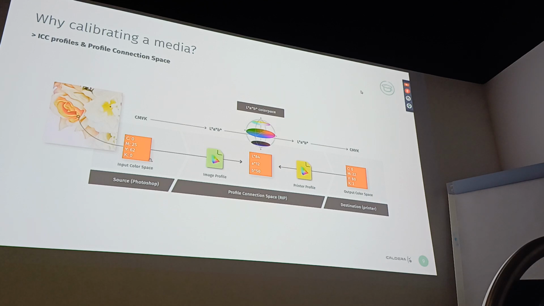Then we will use the image profile, which is embedded in the incoming file. So it could be a photograph 39 or whatever profile you would like to work with. This I'm going to speak about a little bit later on. But this image profile will be used by the rig software in order to translate properly this actual color to the output color space, so the color space of the printer.